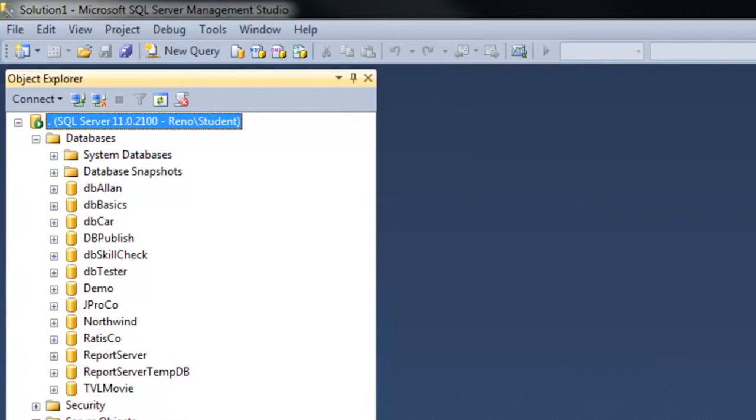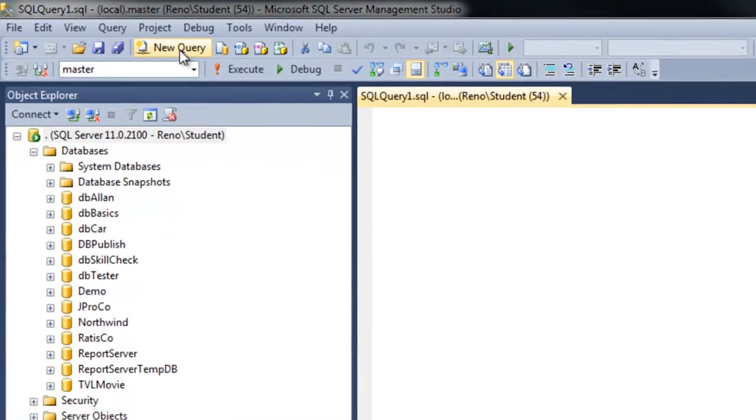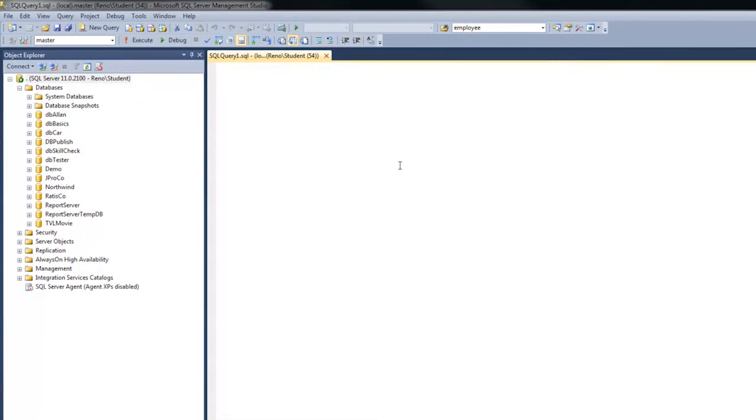When it comes time to do your practice exercises, you simply open up a query window. And this area is where you're going to type in all the code for your practices and labs. Well, that should get you started.